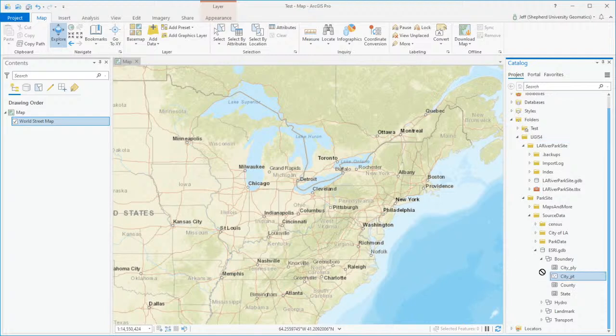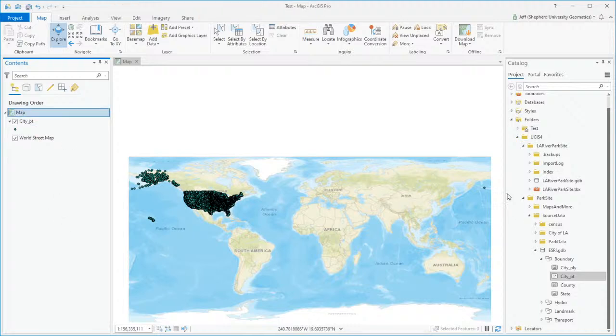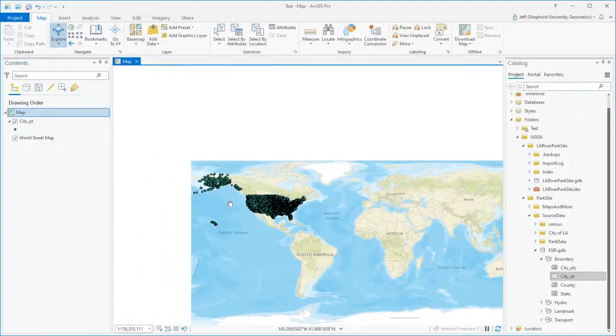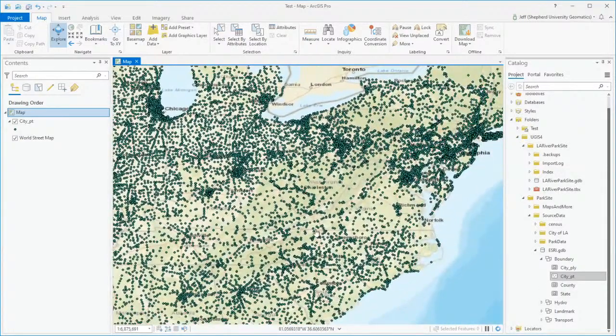Let's go into the boundaries folder, and here is a file called city_pt. I'm going to drag it over here to my map, plop it down, and let's see what it does. I'm going to right click on that layer that I created and do a zoom to layer. Oh, there's a city way over there in the Aleutian Islands. I'll manually zoom in here a little bit. Holy smokes! Look at all those dots.